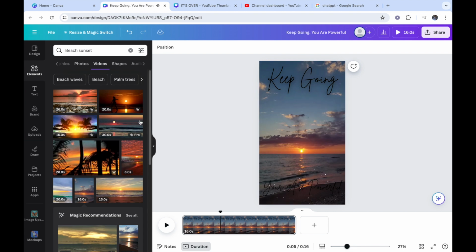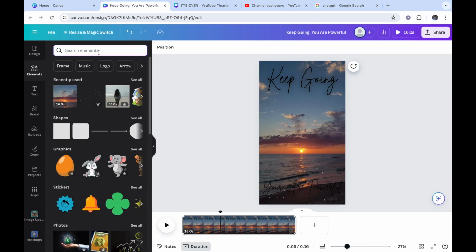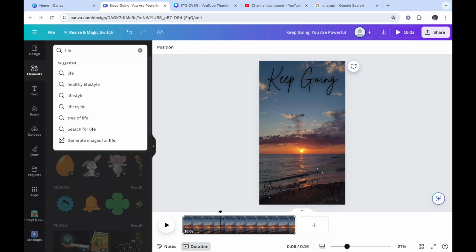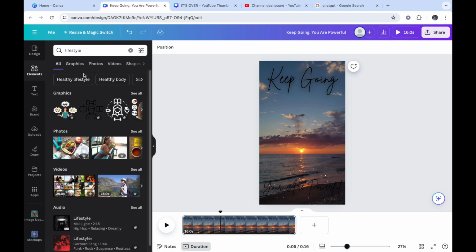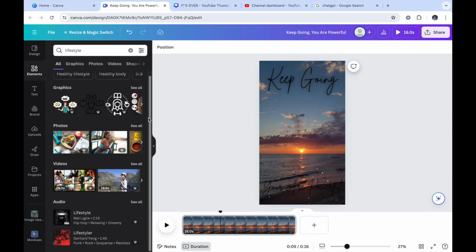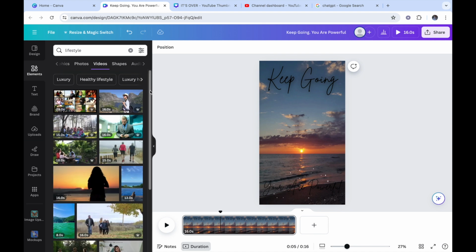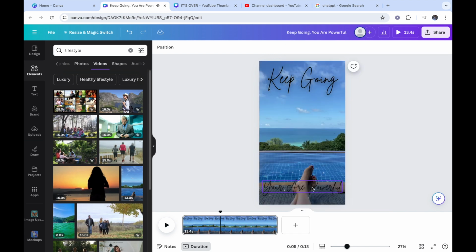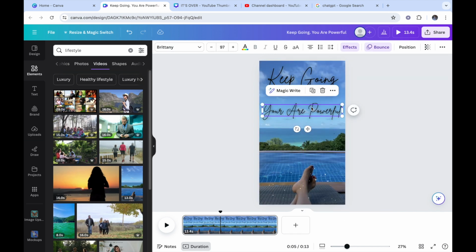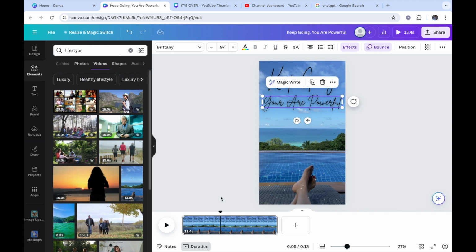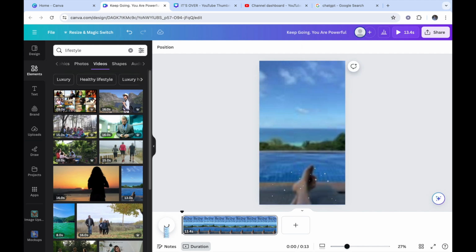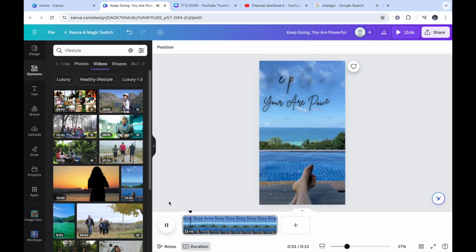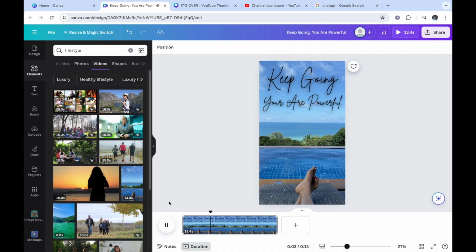Okay, and again, if I choose something else, so I could type in something like lifestyle, if you're maybe making more lifestyle content. See all, let's go to videos. So I could just move this up, you can't really see. There you go, and you can literally change the background to anything you want. And then we have a whole other video.